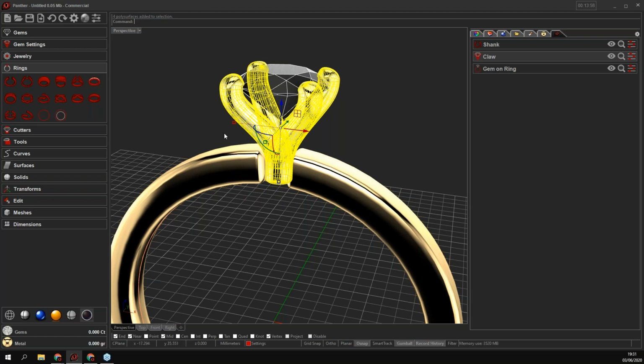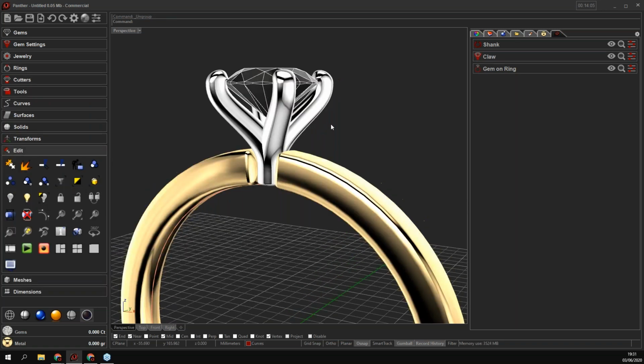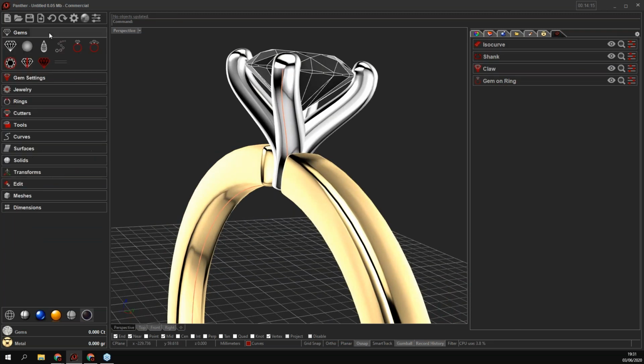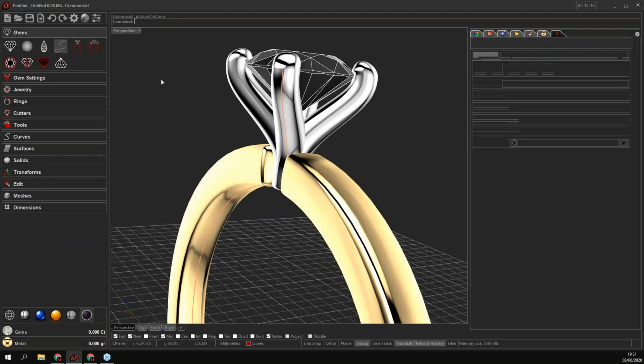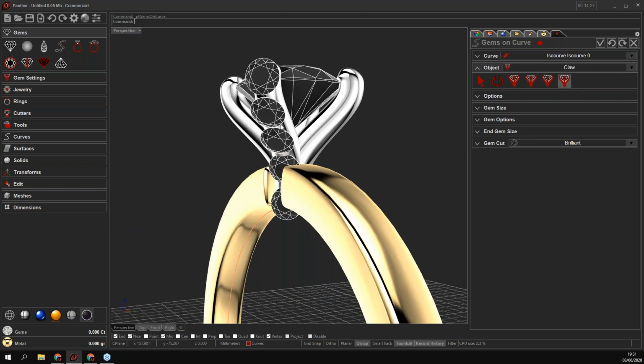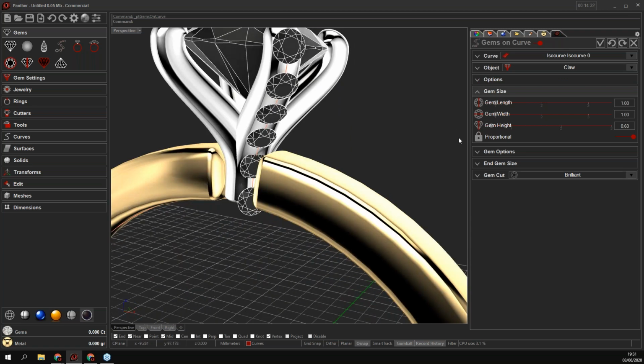So as I want to place some gems first here on the claw, what I'm going to do first is to ungroup and I'm going to extract under the tools we have the ISO curve. I'm going to extract the ISO curve in here to apply some gem. So I just need to use the gem on curve, and I will select the curve where I want to apply the gems. I also need a reference object for the gem orientation. And finally, we can adjust in here the gem size as I want a micro setting.